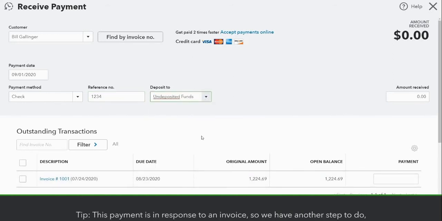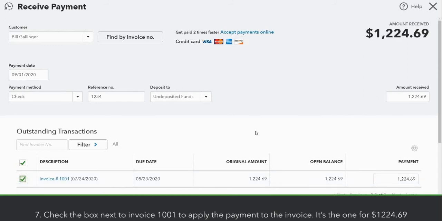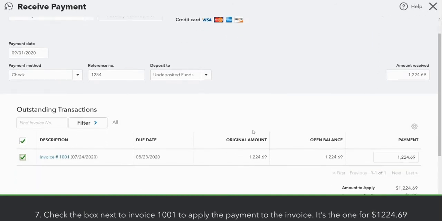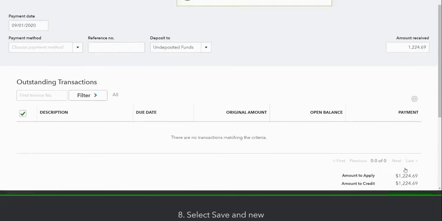Tip: this payment is in response to an invoice, so we have another step to do, which is to match the payment to the invoice. Check the box next to invoice 1001 to apply the payment to the invoice. It's the one for $1,224.69. Select Save and New.